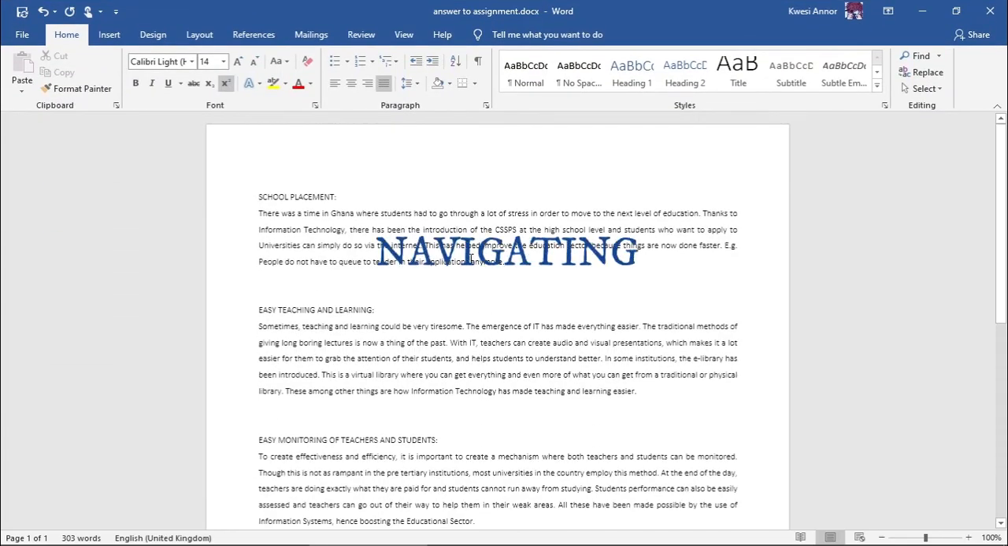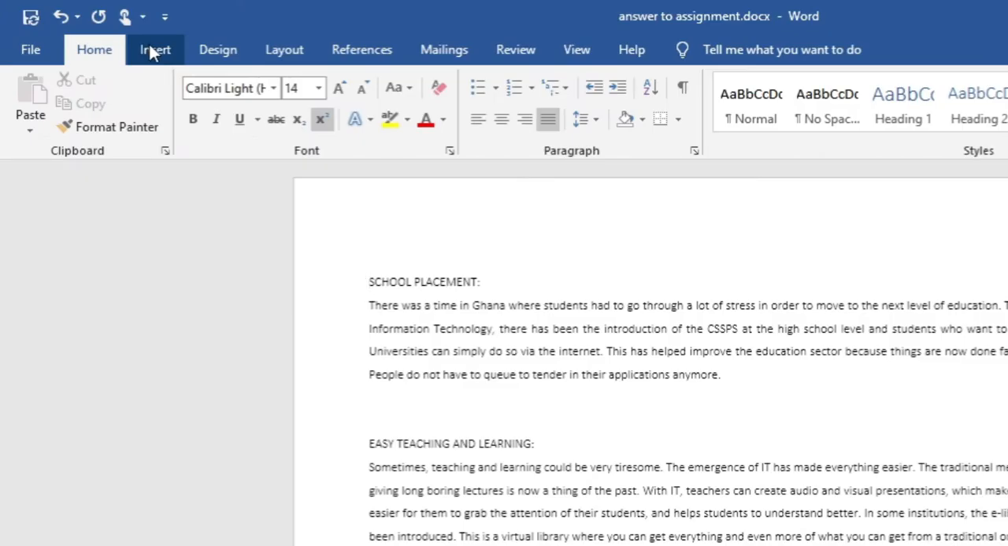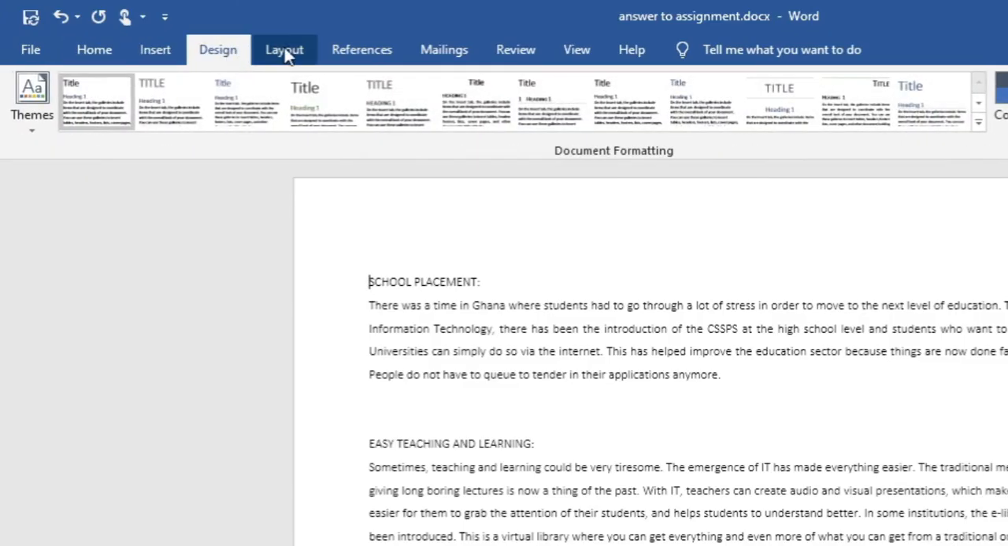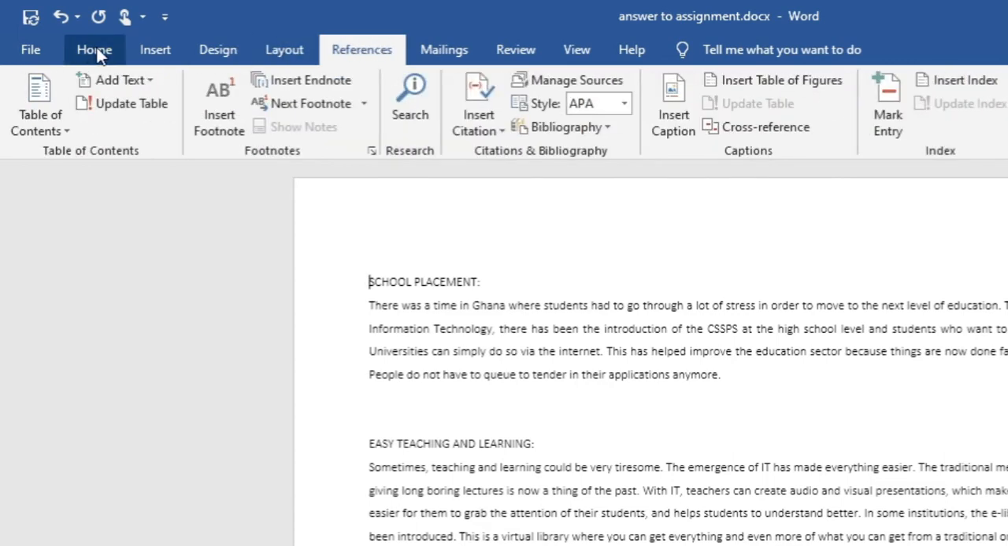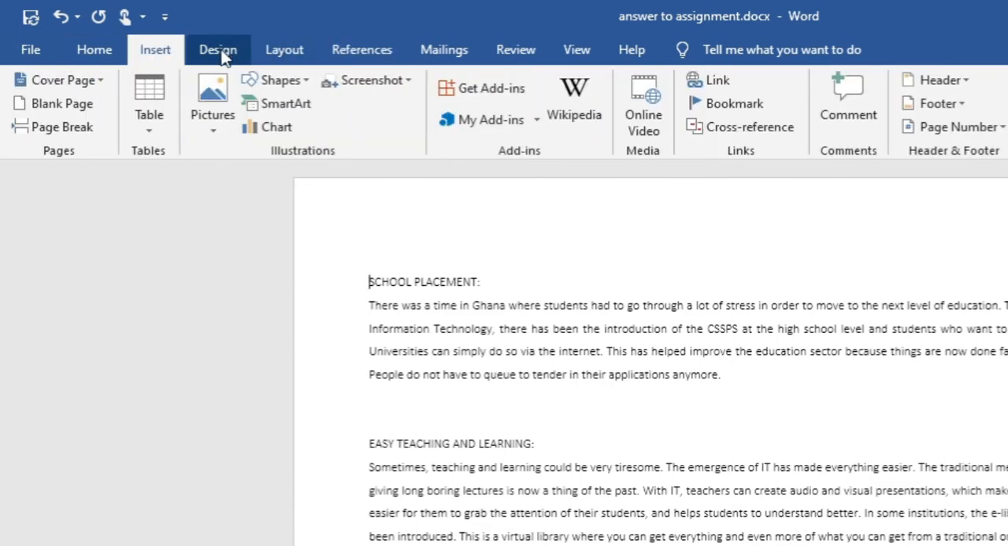Now, MS Word is an easy application to navigate. Most of the things they are grouped under tabs, from Home to Insert to Design, and each of these tabs contain options that you can choose to edit or format your work.